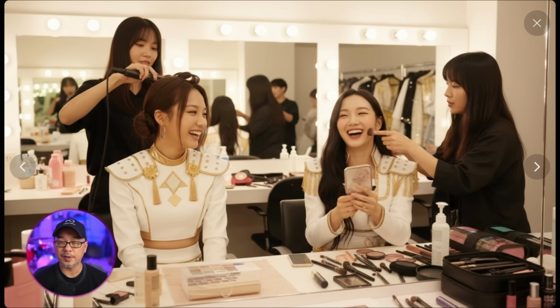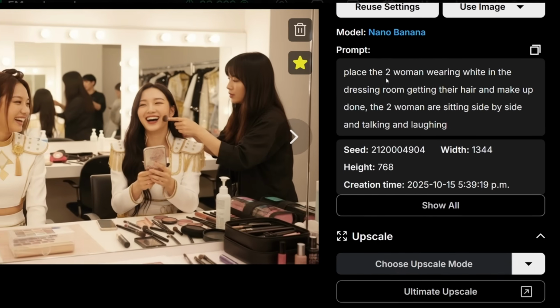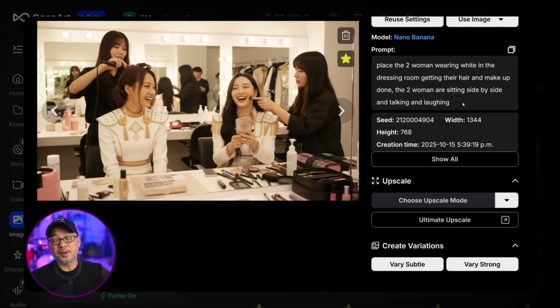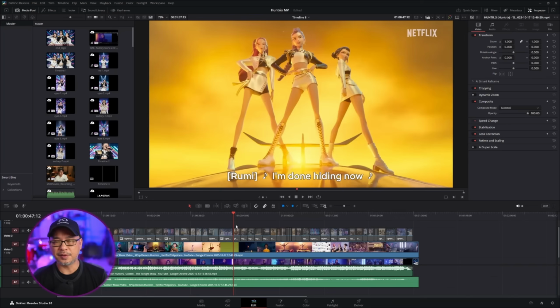In the dressing room scene, I use both reference images for Rei and Audrey, and my prompt is place the 2 women wearing white in the dressing room, getting their hair and makeup done. The 2 women are sitting side by side, talking and laughing. So it's not like I'm writing this big novel and I'm getting exactly what I envision in my head. Now there's 2 or 3 scenes that were a bit complex to do.